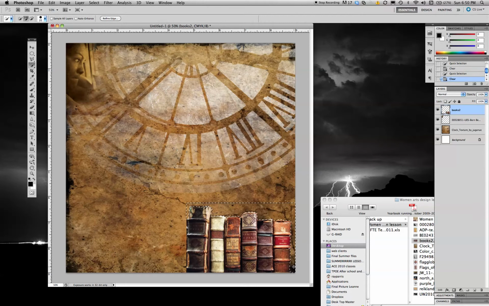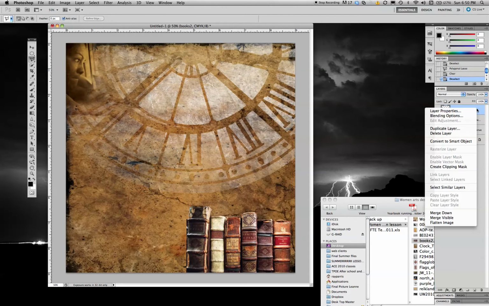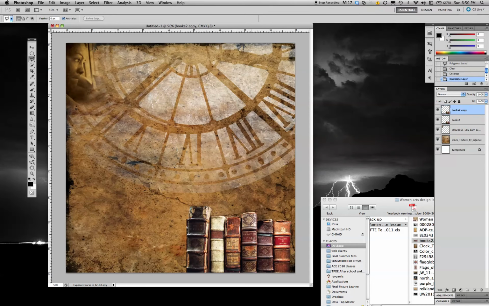Beautiful. Delete. Deselect. Now, there's still some stuff around, so I'm going to take my time. Cut all that out. Bring it back. Delete. Deselect. Now what I want to do now is duplicate the books because I want a lot of books going across. So I'm going to duplicate, go into my layers, hit OK.